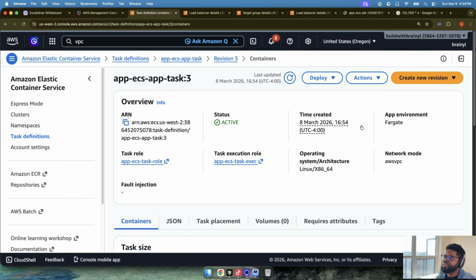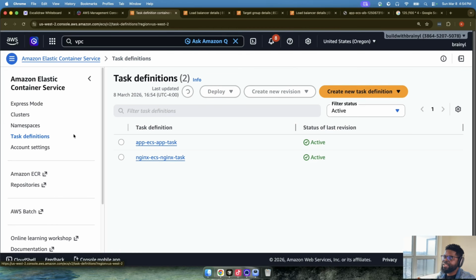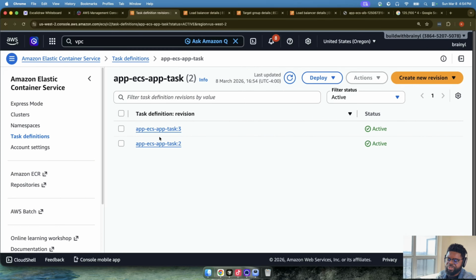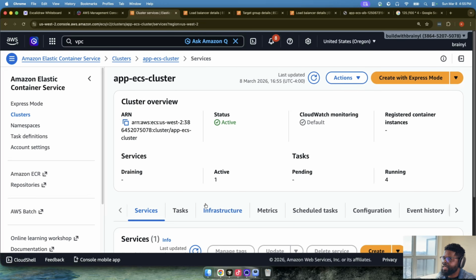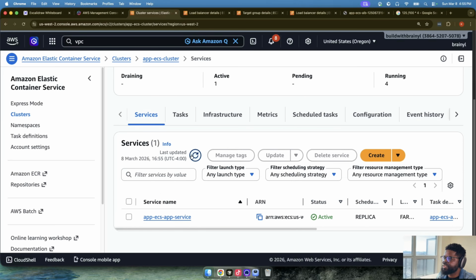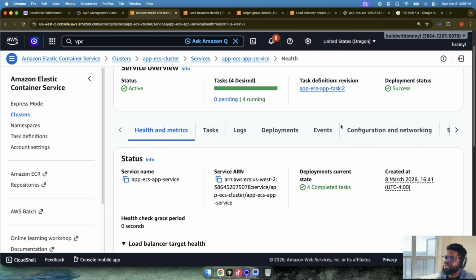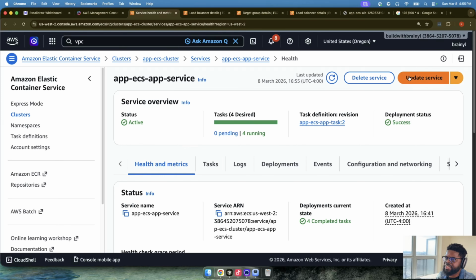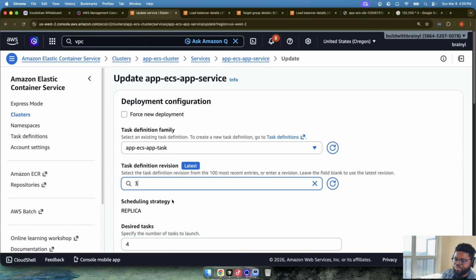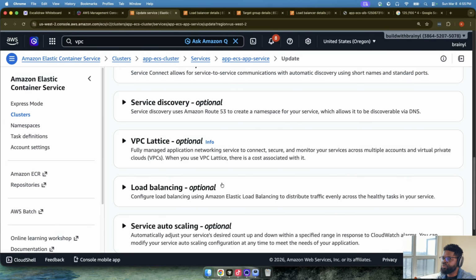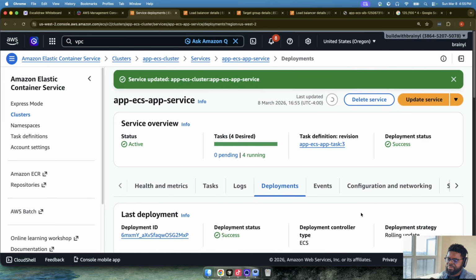Once I create a new revision, the next thing I want to do is check my task definition. There's now a new revision, which is 3. Now I want to create a new update for that deployment so the new version becomes live. So I can go to clusters, go to the service itself, and do update service. We will do a new deployment. In this case, we're going to choose the 3rd revision, which is the latest, right? So we'll do a new deployment and just update it.